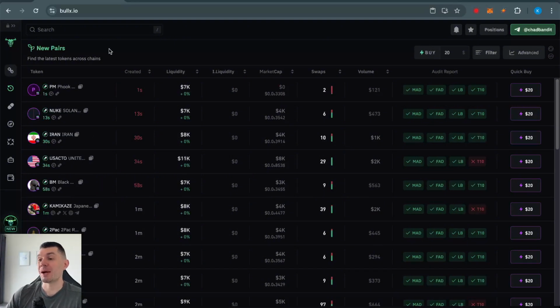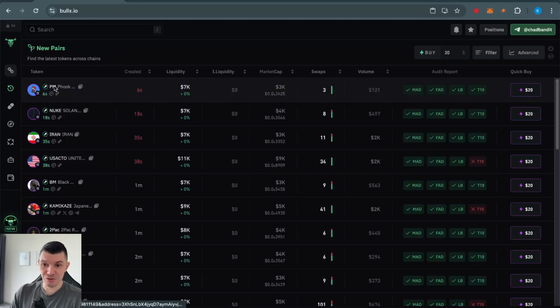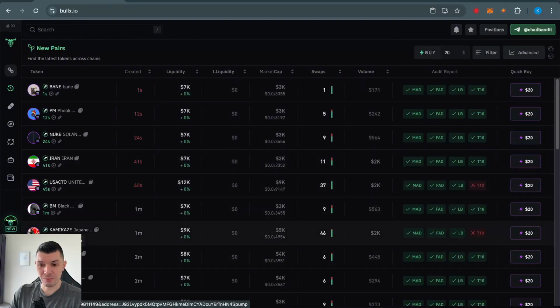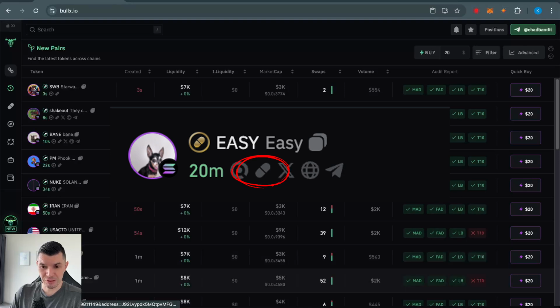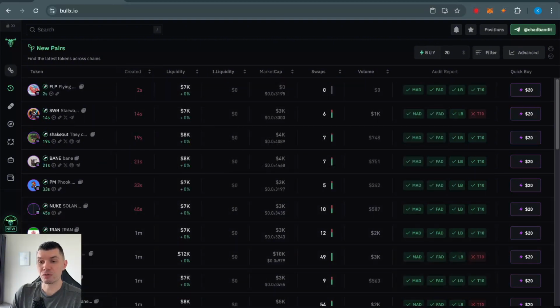But in the new pairs screen, what you can see is that in the first column, you will see the ticker and the name of the coin. And then if they have any socials, it will be right here below. You have the SolScan, Pump.fun link, you have the Twitter account, the website and their Telegram, and you also have the logo of the token. Then you can see how old the token is, and you can see this gets updated all the time.